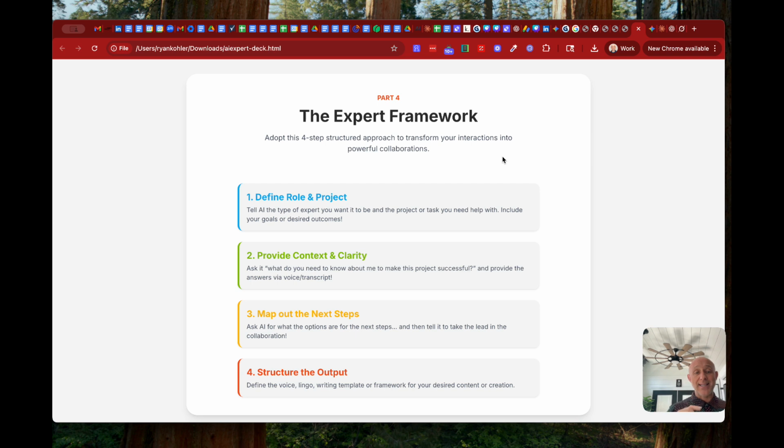What I mean by that is that when it comes time to actually produce something, meaning an email, a report, a slide deck, whatever the case may be, if I don't tell it the voice, the lingo, the phrasing, the structure, the template, the framework to follow, it's going to make it up on its own. So if I don't like the output, or if I want to have more control over it, then I need to tell it.